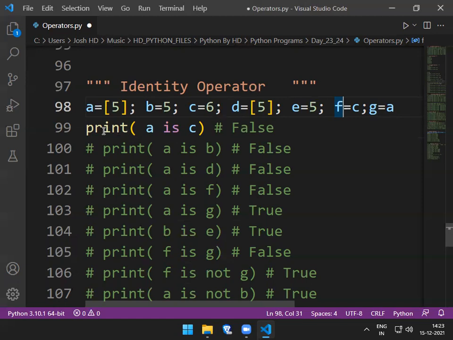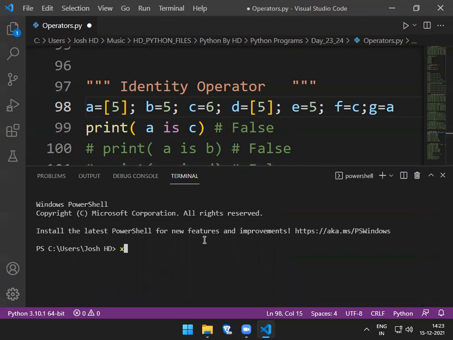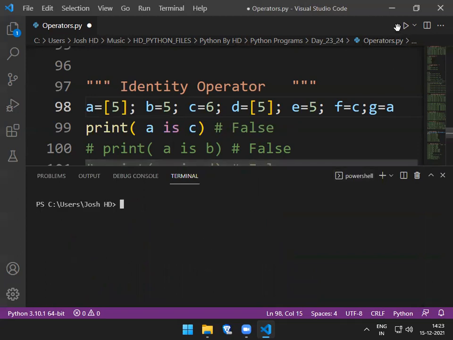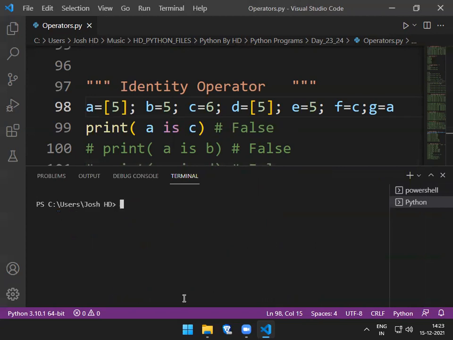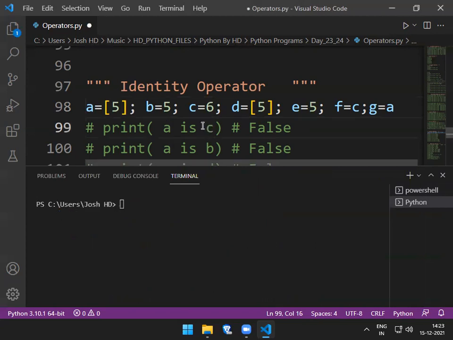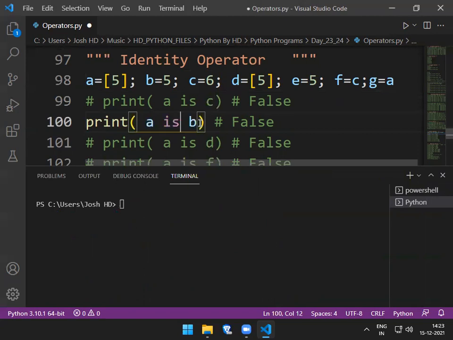Now let us start. print a is c. This is a list and this is an integer. Check this: are the values the same or different? So what will we get? False. So clear the screen. What did you get? False. Now I'm checking what next.